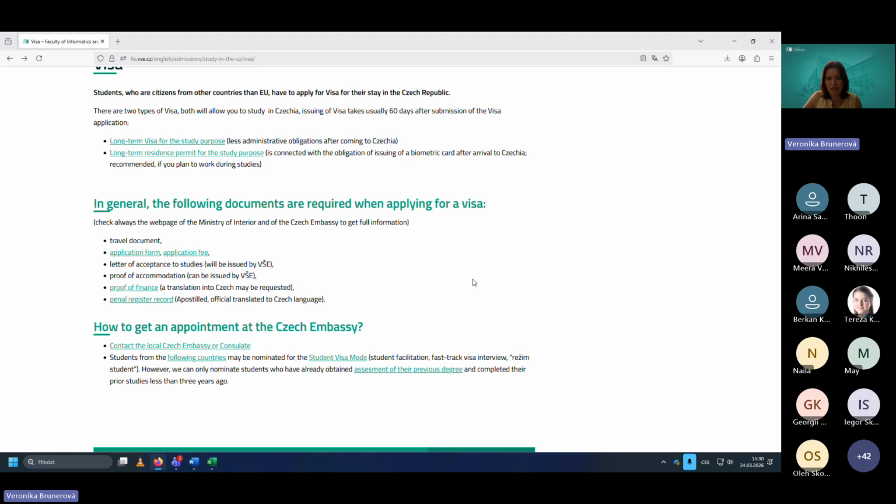Depending on the embassy, it can happen that you will not succeed the first time and that you will be asked to apply for the appointment repeatedly. This is the case, for example, with the Indian embassy. So our advice is, first, if you haven't prepared the recognition of your previous education yet, do it ASAP. Confirm the pre-enrollment form and let us know immediately how to send you the visa documents. Also prepare the criminal record, apostilled and officially translated to the Czech language, and proof of finance.